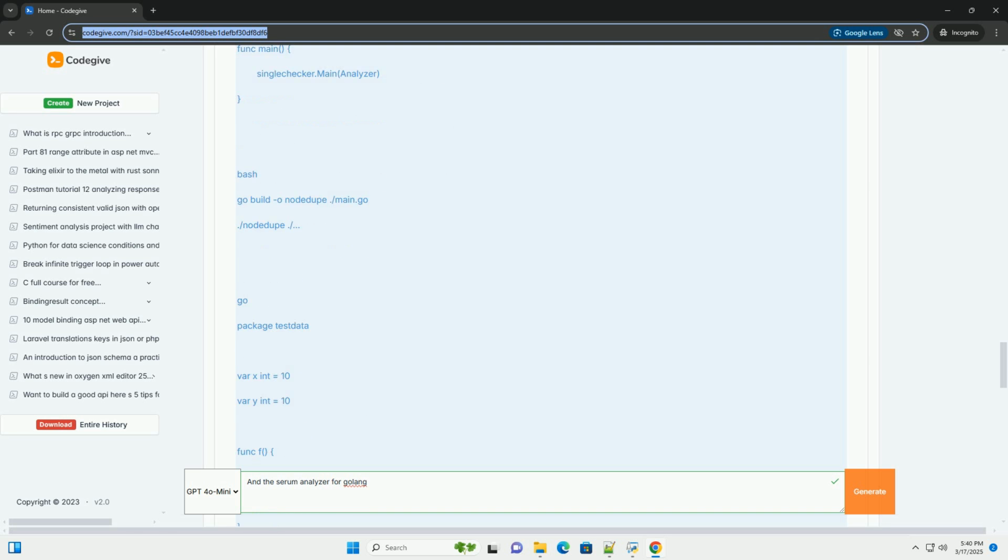Unit of analysis. Analyzers typically operate on packages. The framework iterates over all packages in the analyzed code and invokes the analyzer's run function for each package. 2. Setting up your environment. First, ensure you have Go installed and configured properly. The go/analysis package is part of the standard library, so you don't need to install it separately. Next, create a new directory for your analyzer project.